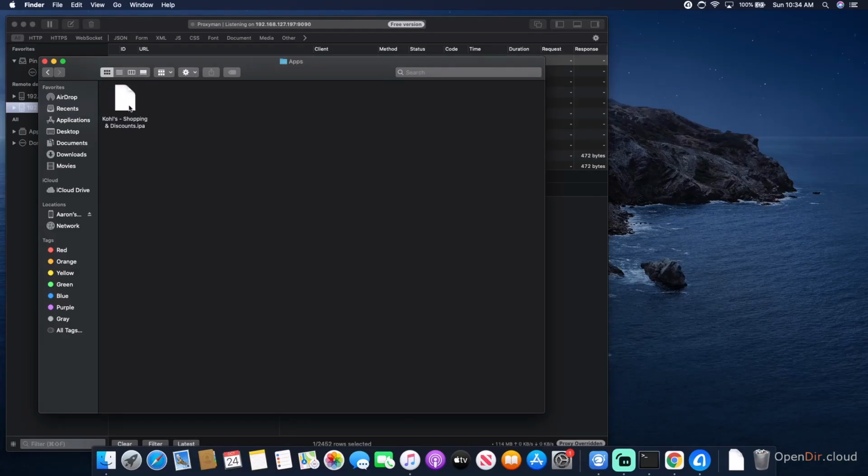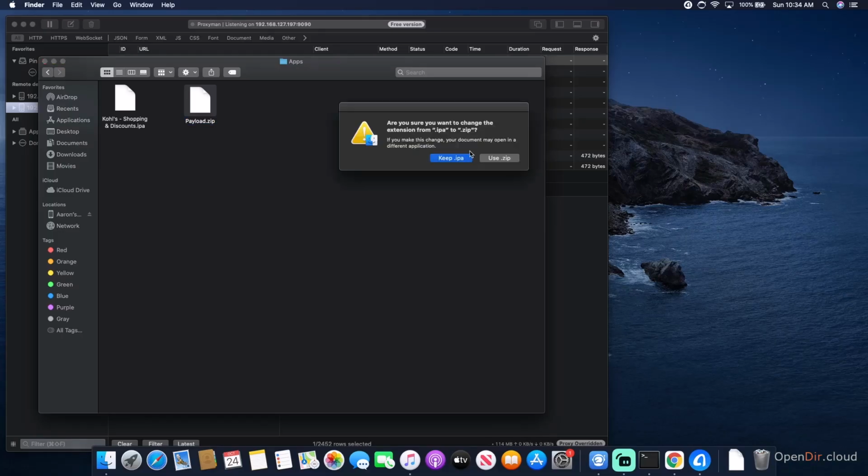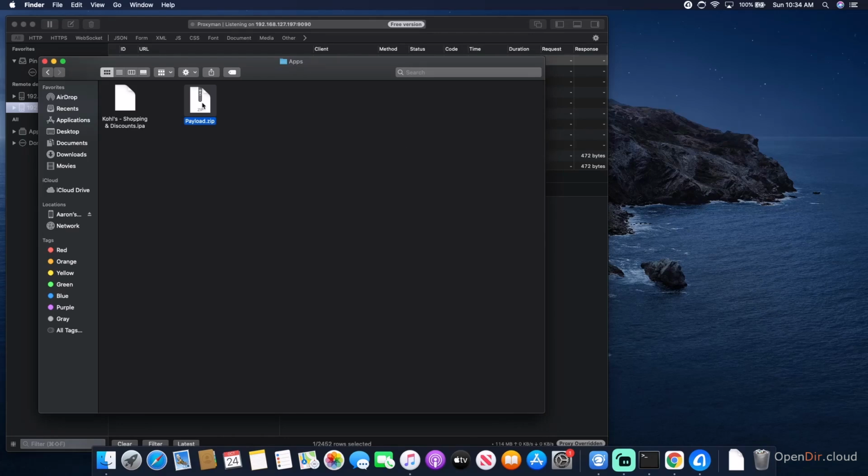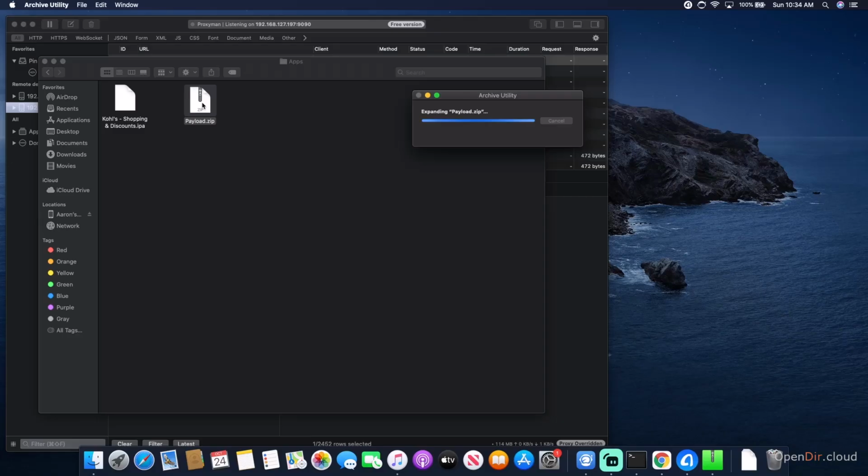So here's our IPA file. Again, we could just right click this, click duplicate. This will make a copy of the application, and I'm going to rename this one to payload.zip. Click use zip. Now we're going to open our new zip folder and take a look at everything that's in there.